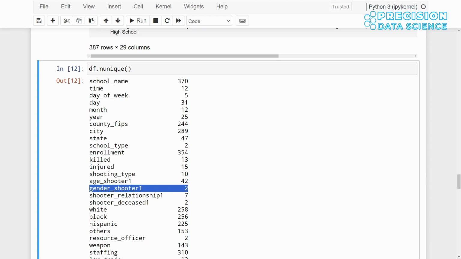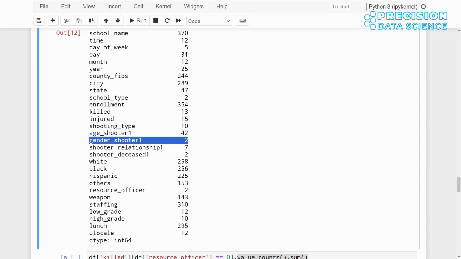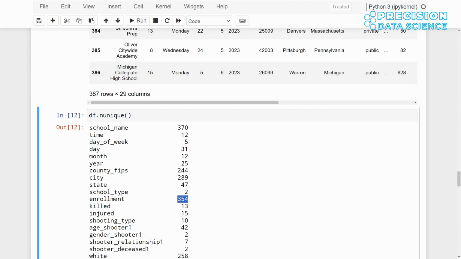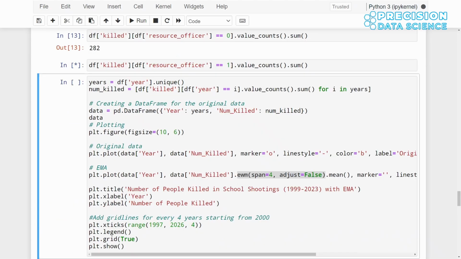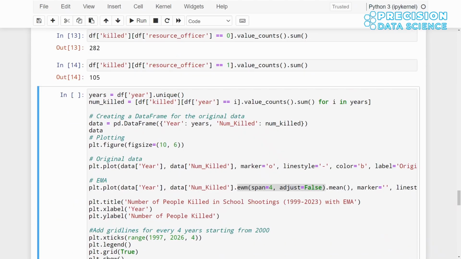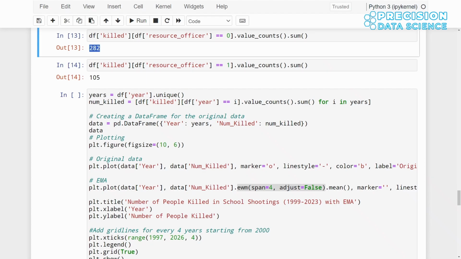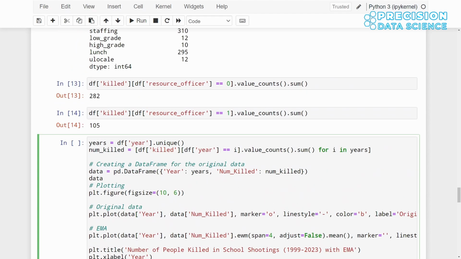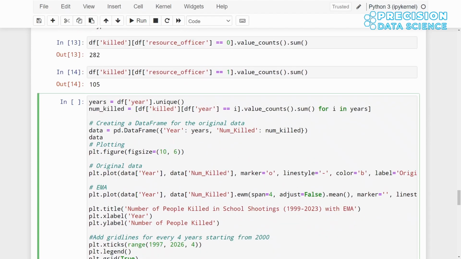Here, some columns like school type, gender shooter 1, shooter deceased 1, and resource officer have binary values, while other columns have more diverse data. Next, we're going to check the distribution of the incidents based on SRO presence using the value counts and sum methods. Here we can see that we have 282 incidents with SRO being absent and 105 incidents with SRO being present. Clearly, we see roughly 3x more shooting incidents with SRO being absent.